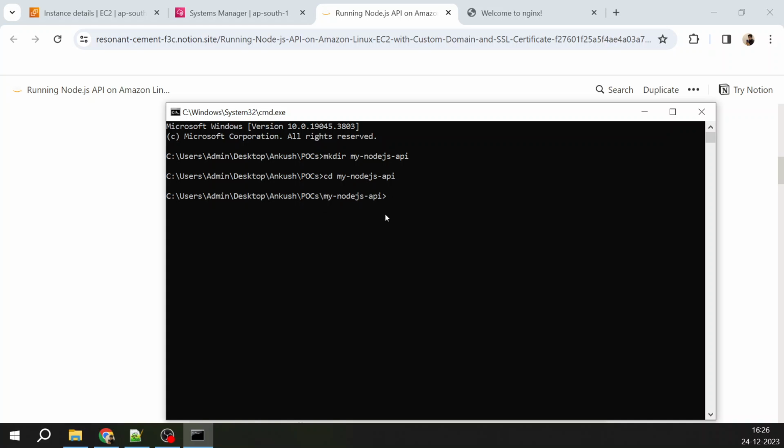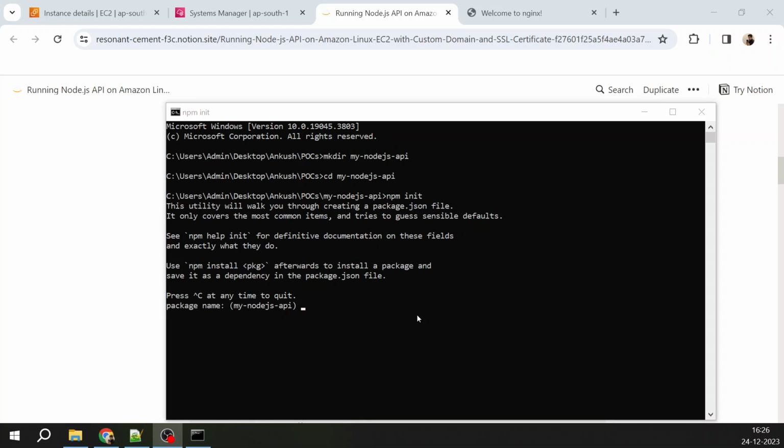Here I will just run npm init. It will create a new Node.js project. You see it is asking me to provide the package name. I'm just pressing enter because I want to keep the same name. Enter description: if you want to provide a description, you can provide one.